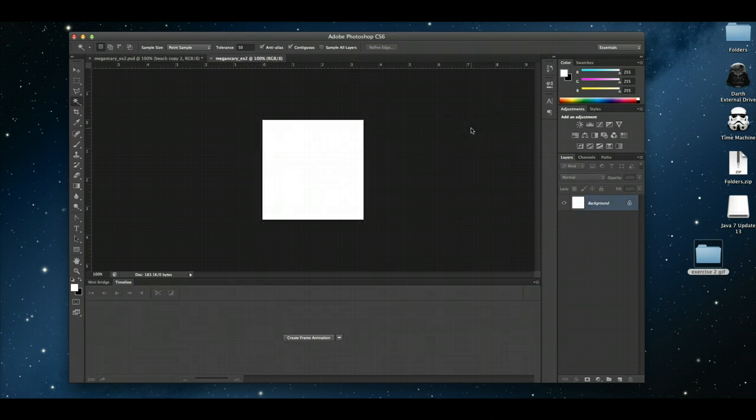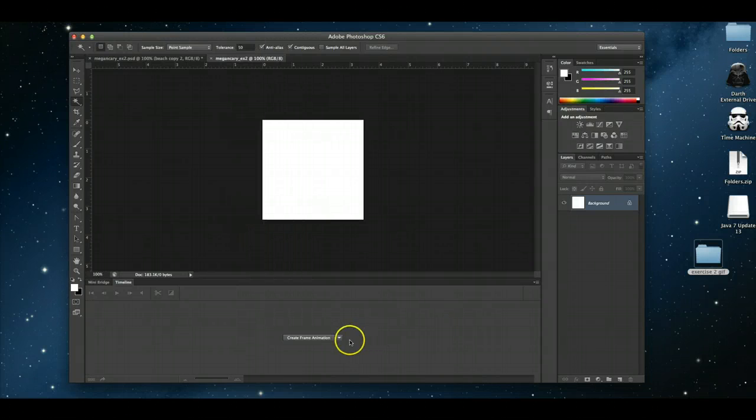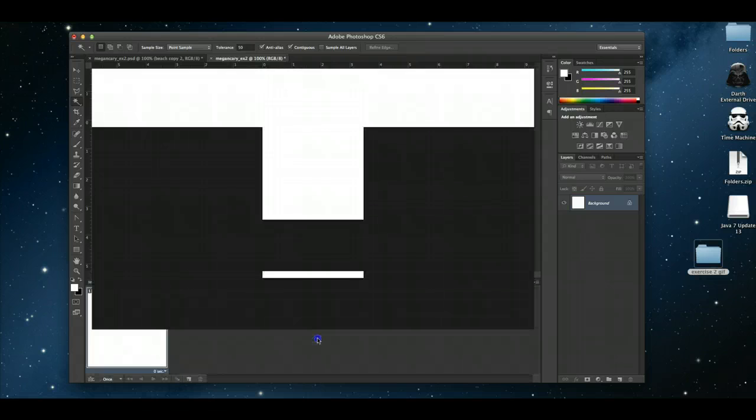We have a blank canvas here. You can see at the bottom that the timeline is already open. However, if it's not open for you, you just go to Window, Timeline. And at the bottom it gives you several options. You can either create a frame animation or a video timeline. We want to create a frame animation, and just click on Create Frame Animation.